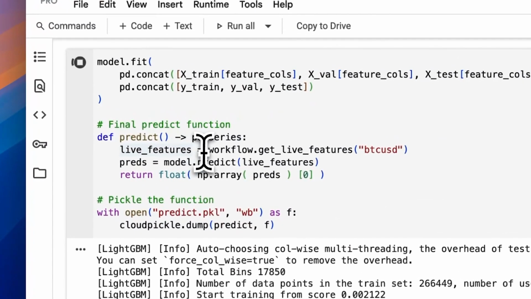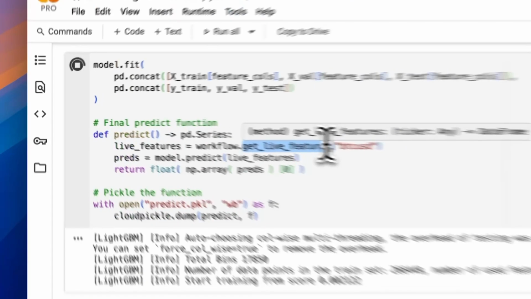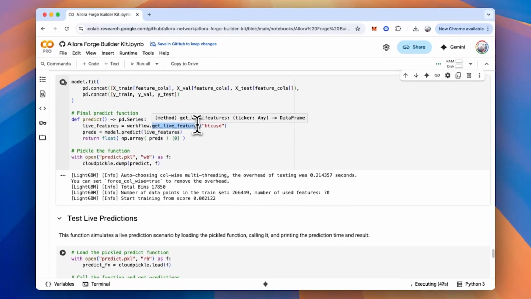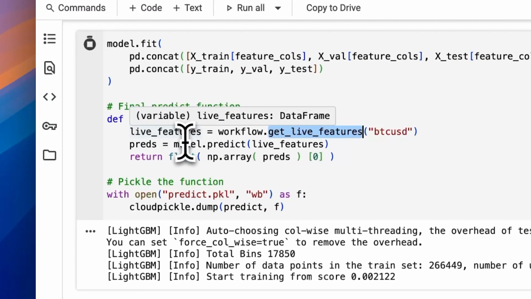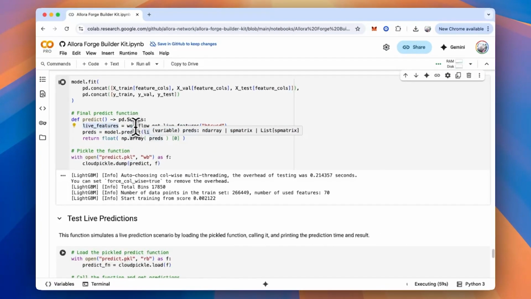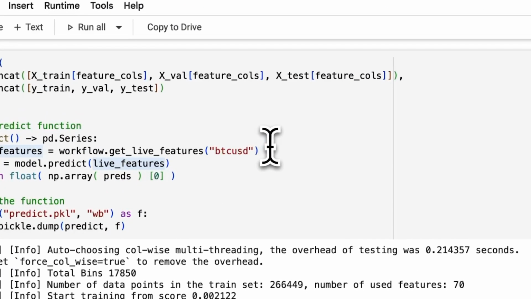So the live features come from the workflow with this function that delivers the features in the same format that they were during training in the data sets above. So in our case, we didn't do anything to the features. We just feed it to our model and create predictions and return the predictions. But this predict file is completely customizable. So if I did some feature engineering, I could insert my feature engineering here.